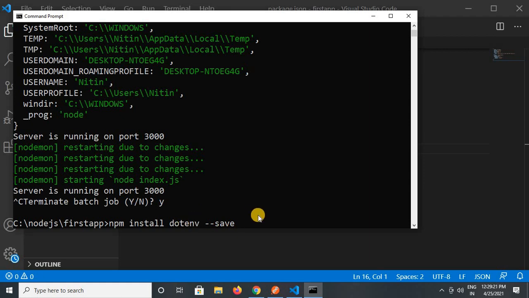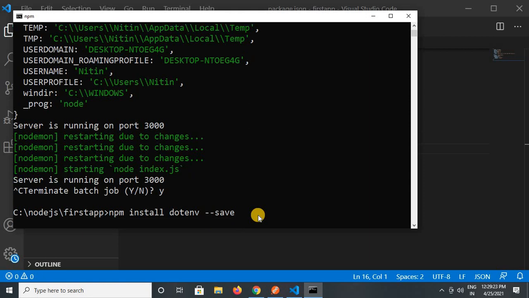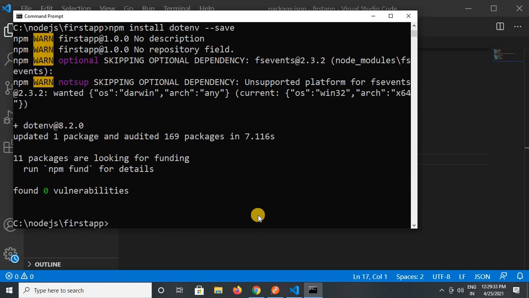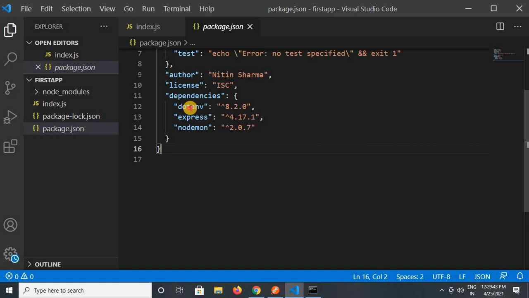So what I have to do, I will just press the enter key, then it will install the dotenv module in my Node app. It may take a few seconds, and yes, it has been installed. So guys, now I will go to the package.json file just to check the work of --save. So we can see the dotenv package has been saved under the dependencies. This is the version which has been installed currently, 8.2.0. So guys, this is the use of --save.